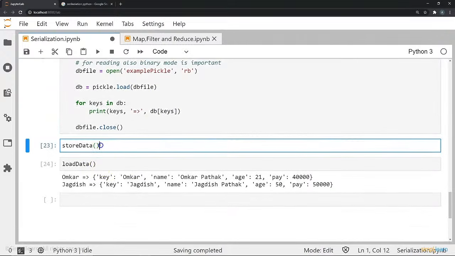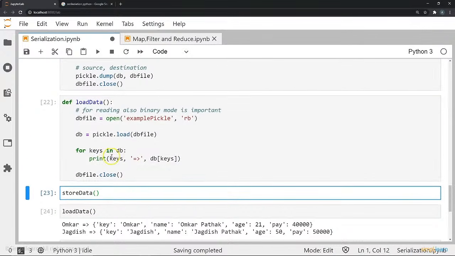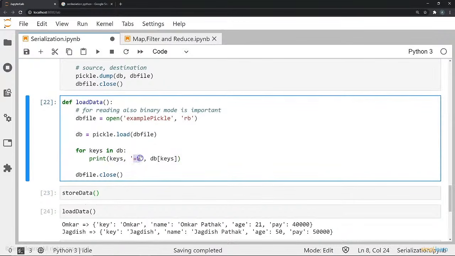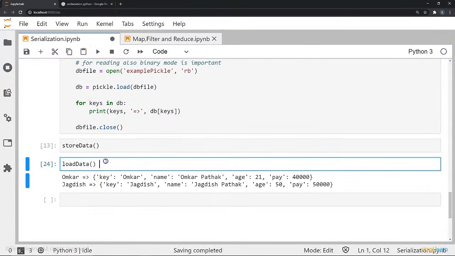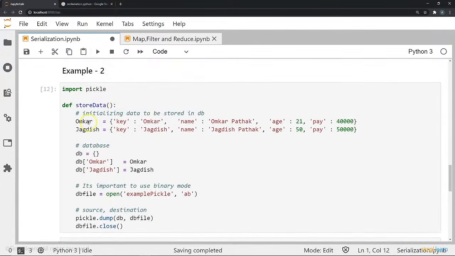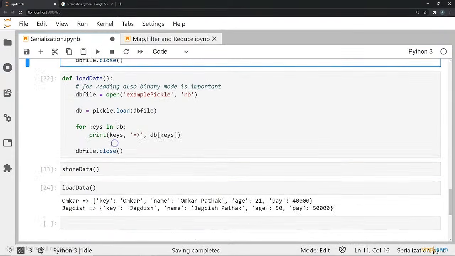When we execute this, we should get something like Omkar followed by an arrow sign, and whatever dictionary we have assigned to Omkar. Similarly for Jagdish as well. So when we do store data, it will do the serialization process. And when we do load data, it should do the deserialization and print out the DB dictionary that we created in store data. So let's execute these two.